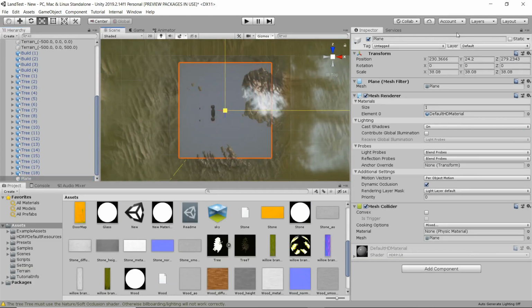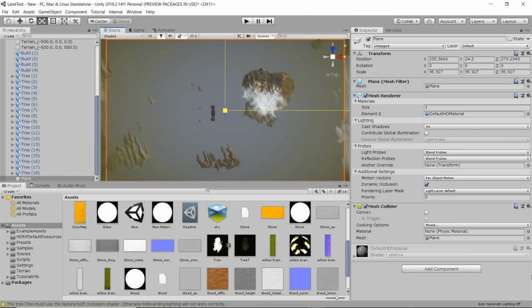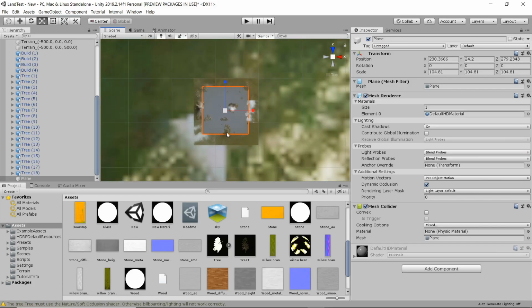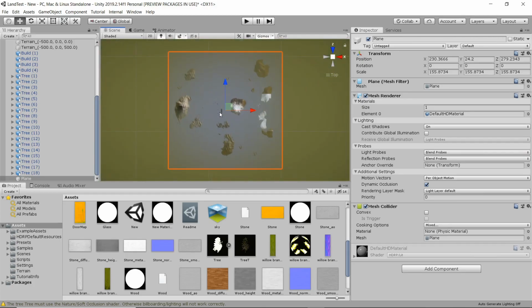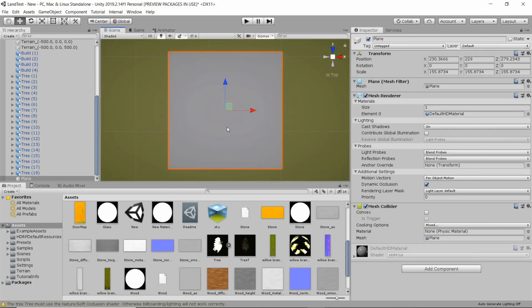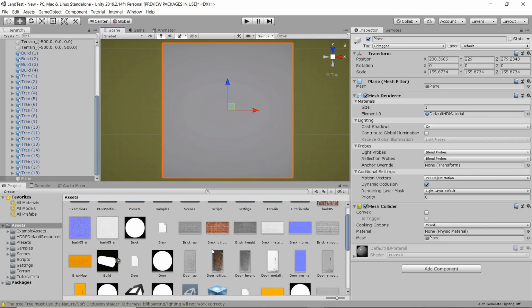Alright, the next thing we're going to do is add in a little bit of cloud movement. We're going to create a plane, scale it all the way up so that it matches our terrain size. At least that's good for now. And we're going to do a little bit of work in the shader graph.